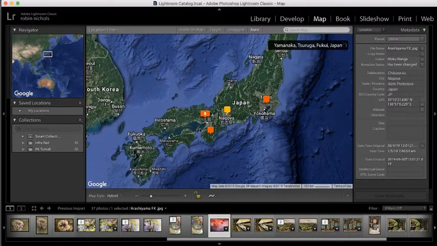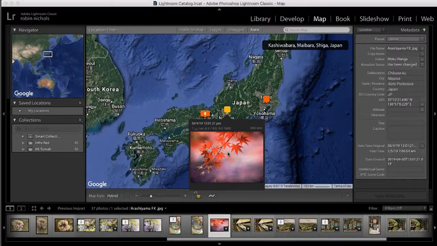Well, if you have a camera with an inbuilt GPS, it'll read the GPS, and as you can see here I've clicked on a picture, we've got this beautiful photograph here, and it's telling me exactly where this was shot. My camera doesn't have GPS, and what it does is this.